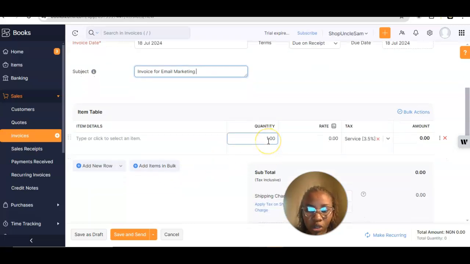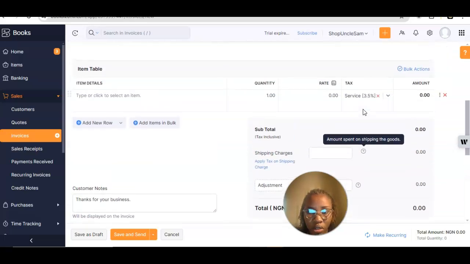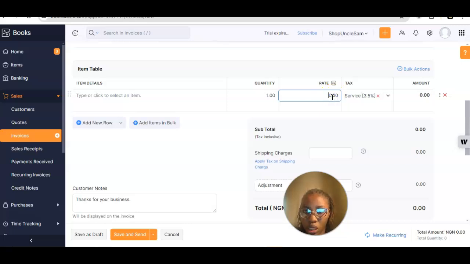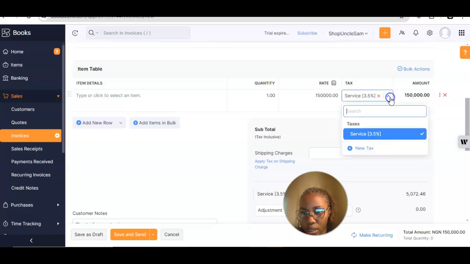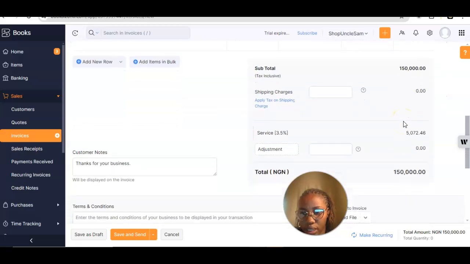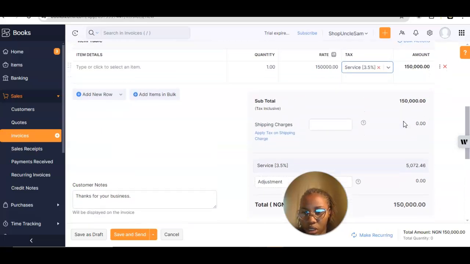Okay, and what is the quantity of the item? In this case, it is 1, and it will add the tax automatically. The tax is 3.5. The rate is where I want to put my money. How much does this service cost? The service costs 150,000. Let me see if my numbers are right. Yes, the numbers are right. All right, 150,000. I'm just making sure that this is what it is.